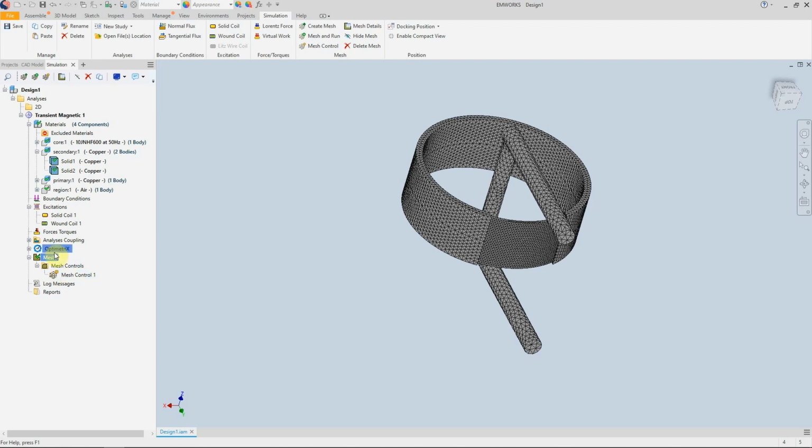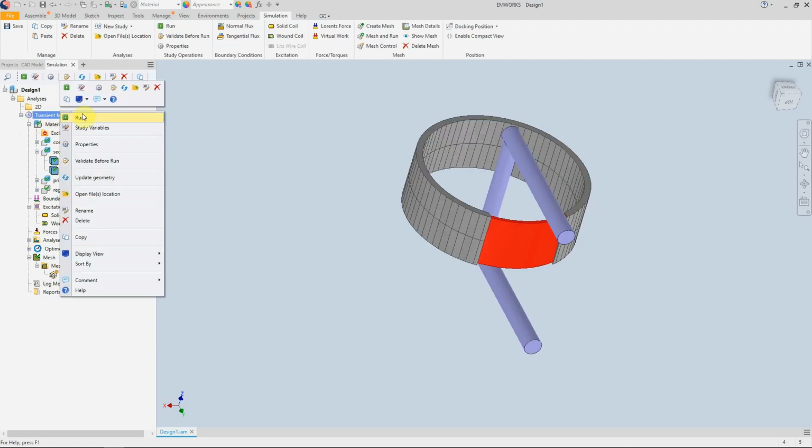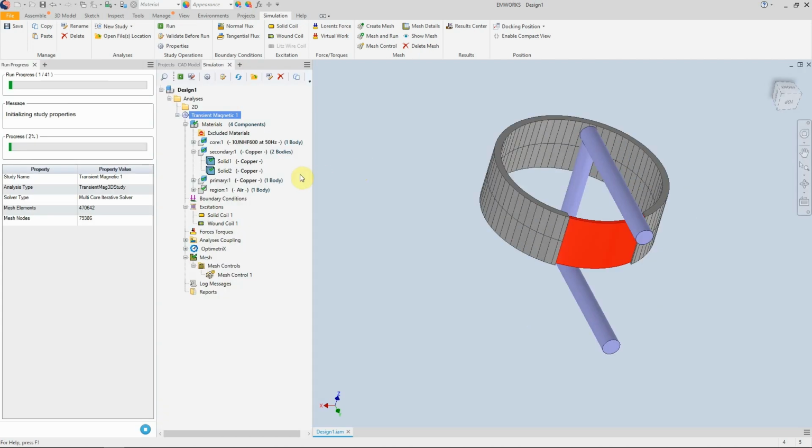The pre-processing steps are finished, and you can easily right-click on simulation name and click on Run to start analyzing and solving the electromagnetic equations and give us the results. We started from 0 and end time of 20 milliseconds with the steps of half a millisecond. So we have 41 different steps that you can see the progress on this run progress window.